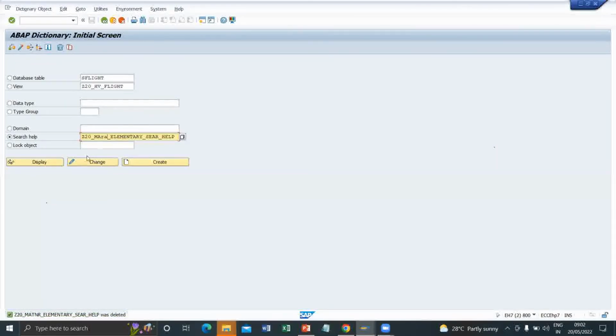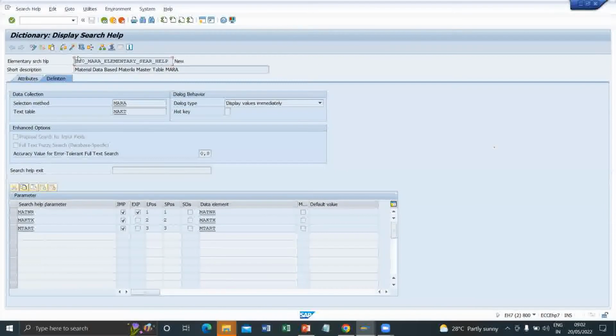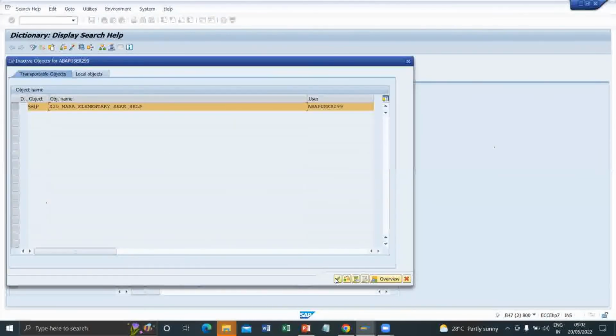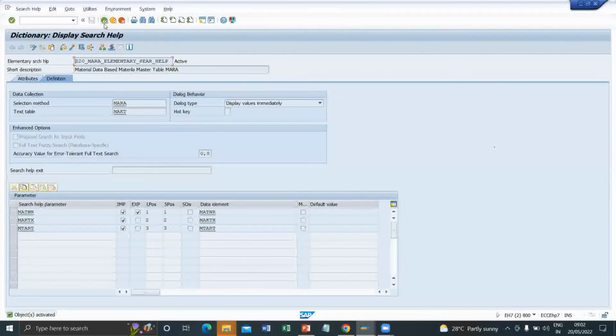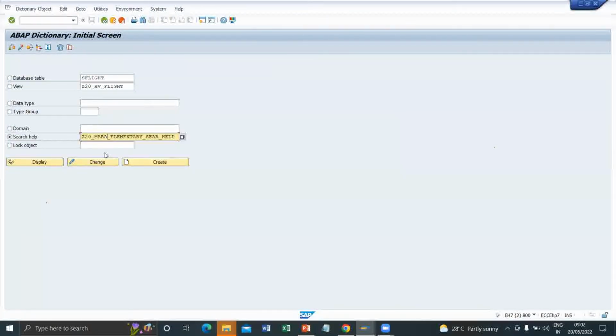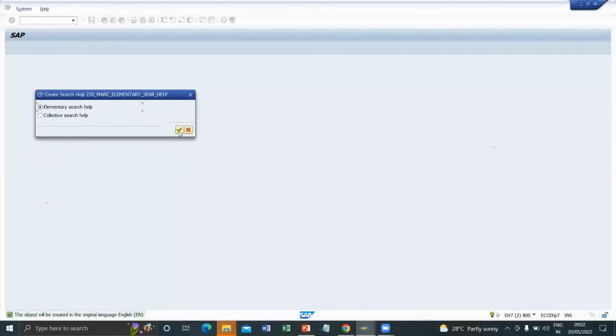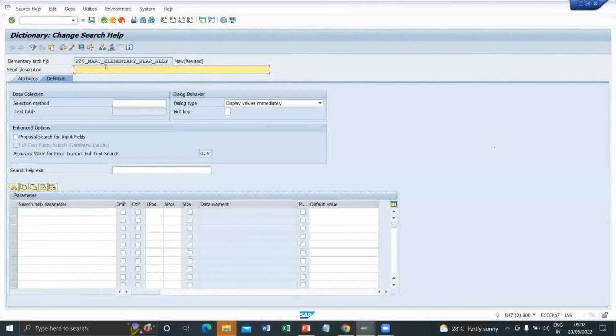I'll tell you why I'm creating like this. So we need to activate since it's a new one. This will also work the same. Now I'm creating with a different view, MARC view. This is a different table. Finally, we are getting it for material identification only. Okay.